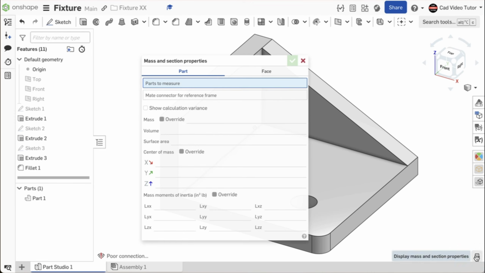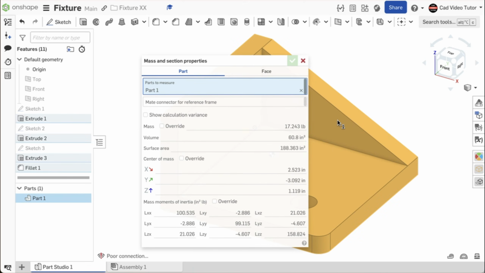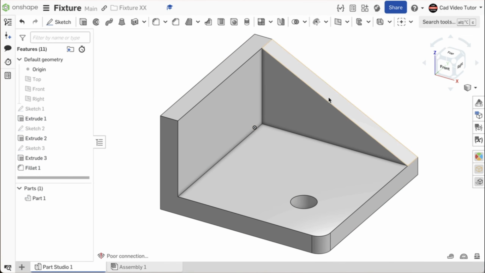Click on the mass properties in the lower right corner. Then click on the object to view its mass properties of 17.243 pounds. If this is your result, then you have accurately revised the part.